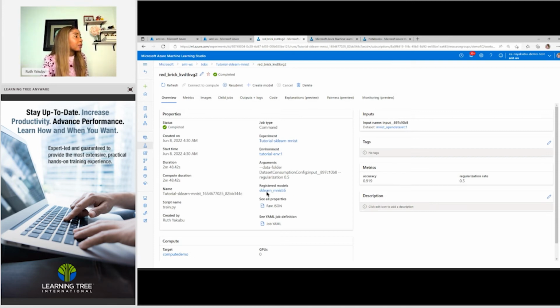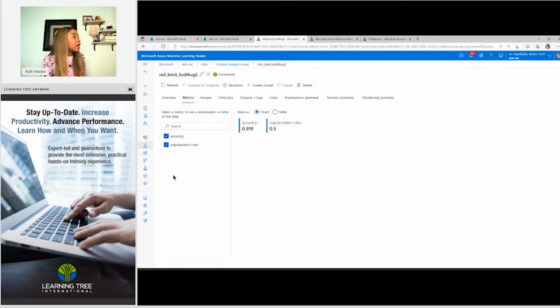But this is the good thing about the experiment: it gives you the model that you use. It also gives you the environment that you use. This is the container image environment. This is also the experiment. You can go into metrics. If you collected more metrics, it'll display all of that.